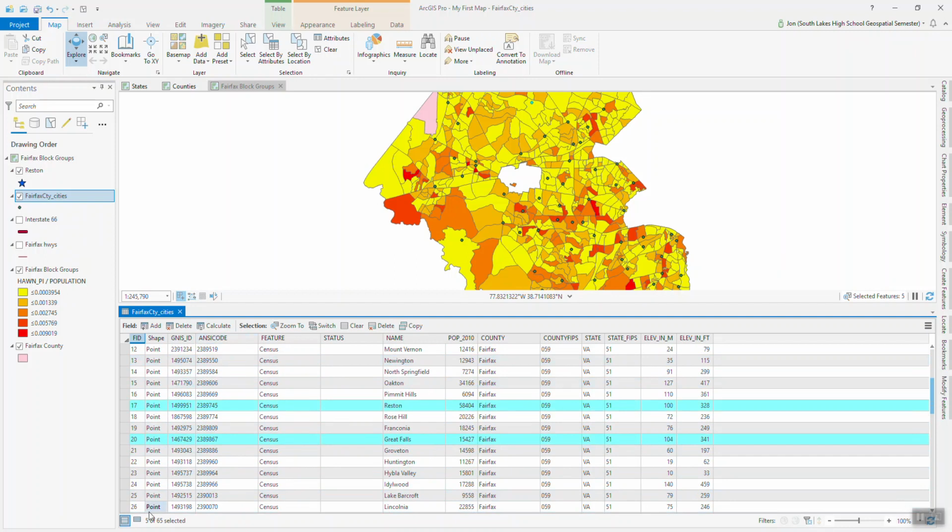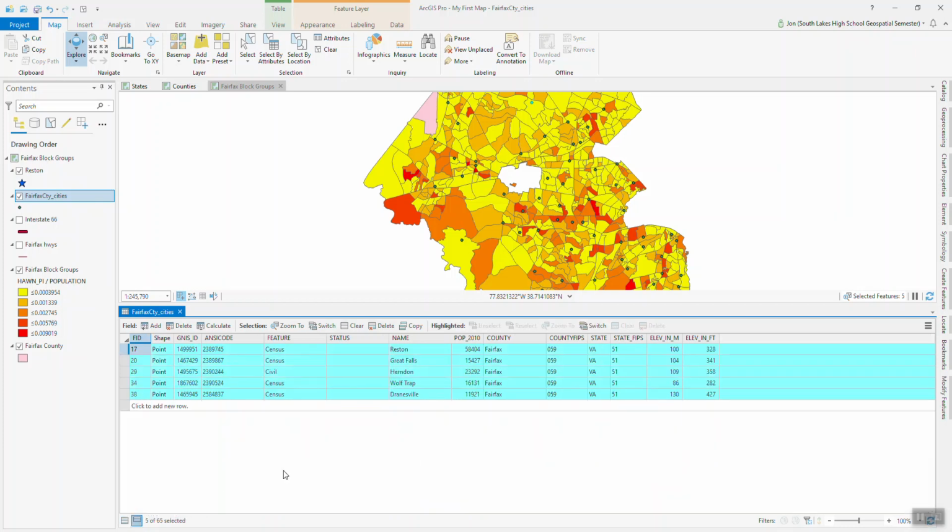So what you'll do is come down here to the bottom, and you'll see this little bar that changes to the label Show Selected Records. When you click that, you're only going to see the cities we just selected. It's Reston, Great Falls, Herndon, Wolf Trap, and Dranesville.